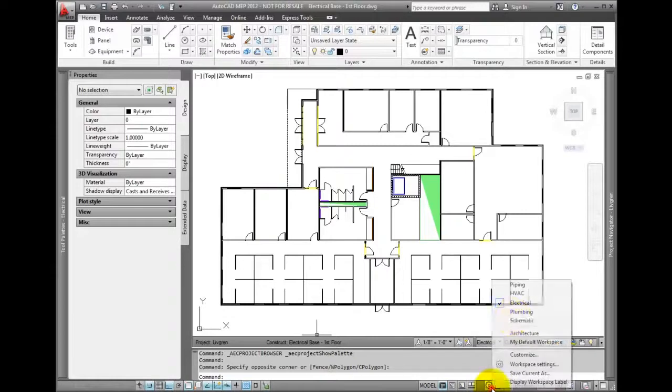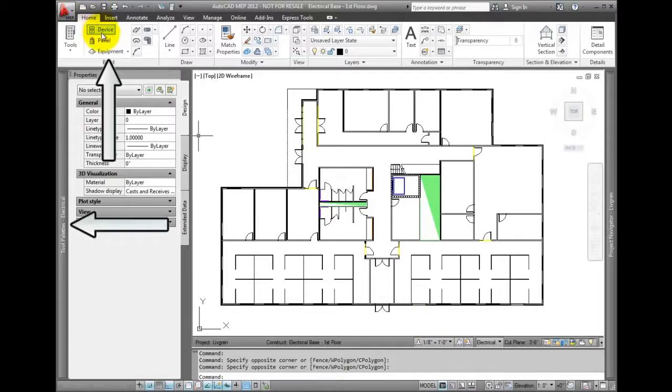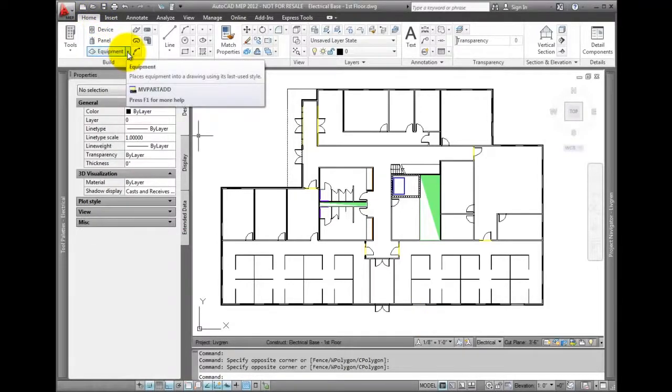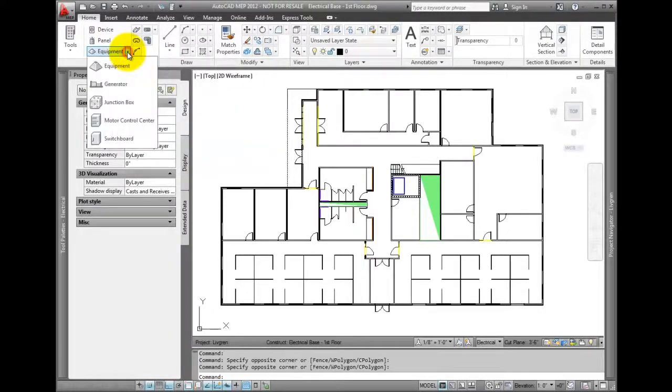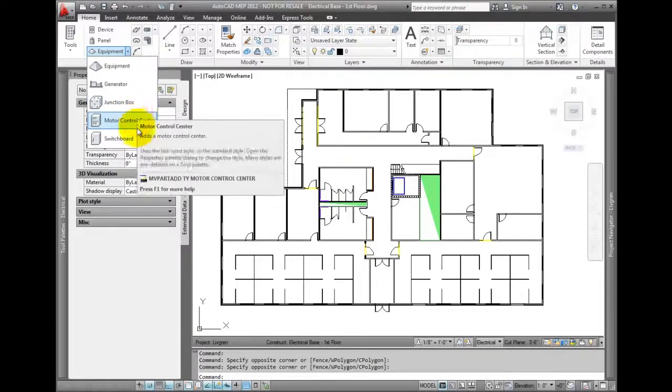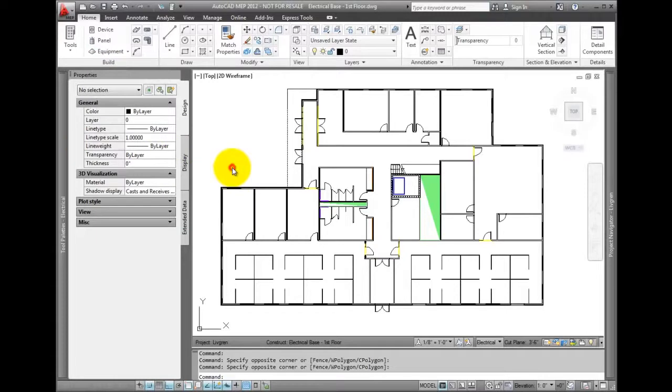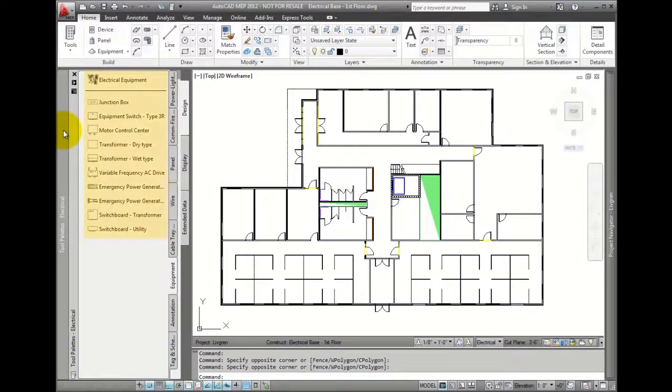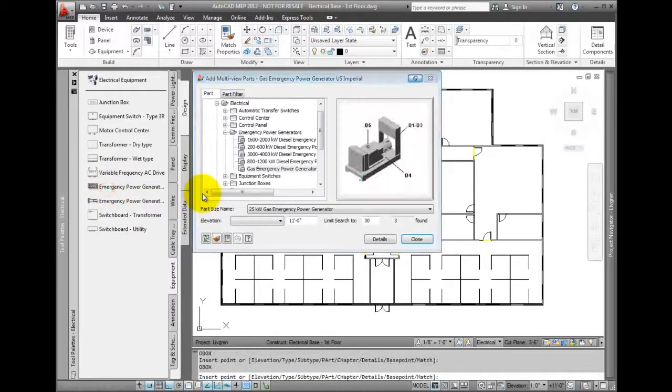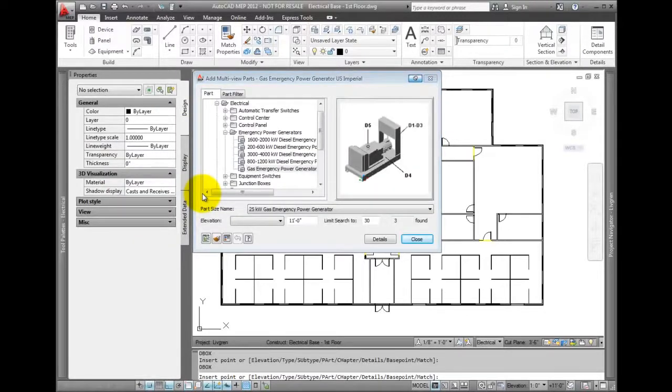To place electrical equipment, make sure you have the electrical workspace set current. Once the workspace is current, you have two places to locate equipment commands. The first is the Home tab and the Build panel. The Equipment tool is a flyout, which includes common components such as a generator, junction box, motor control center, and switchboard. The other location is the tool palette. Make sure you can see the palette, and then go to the Equipment tab. Select the Emergency Power Generator Gas tool to place a generator.